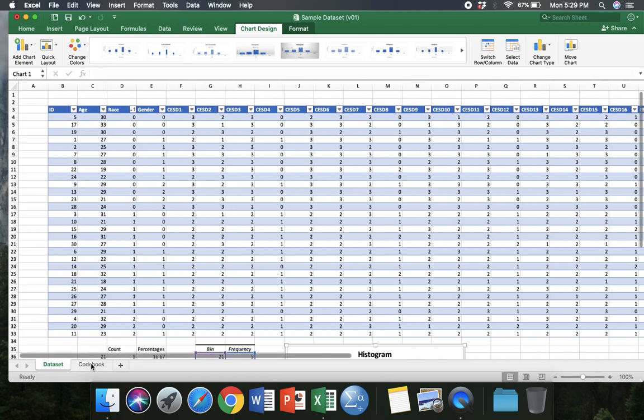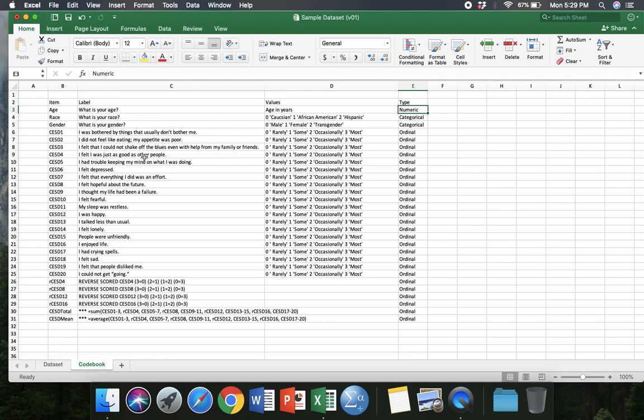Just to refresh everybody, a reverse scored item basically asks the opposite question of whatever construct it is you're measuring. So in here, with a depression scale, let's look at item 1, for instance. I was bothered by things that usually don't bother me. If you select 3, which means most of the time, that would be an indication of depression. Now let's go down to item 4. I felt I was just as good as other people.